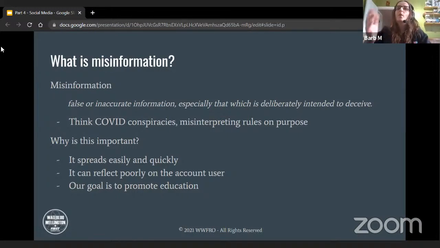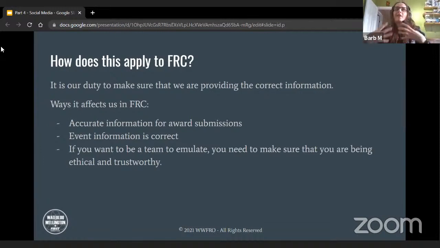So I'm going to go a little bit deeper on how misinformation actually applies to FRC. So it is our duty to make sure the information, again, we are providing is correct information. And the ways that it affects us in FRC is, so think about award submissions. You want to be putting out the accurate information for award submissions, because if you don't, that's not really fair. If you're promoting something like, oh, we ran this event, we totally did it, but in reality, you were only one of 3 teams that helped run the event, or you're only a small contributor, or you just showed up to the event.